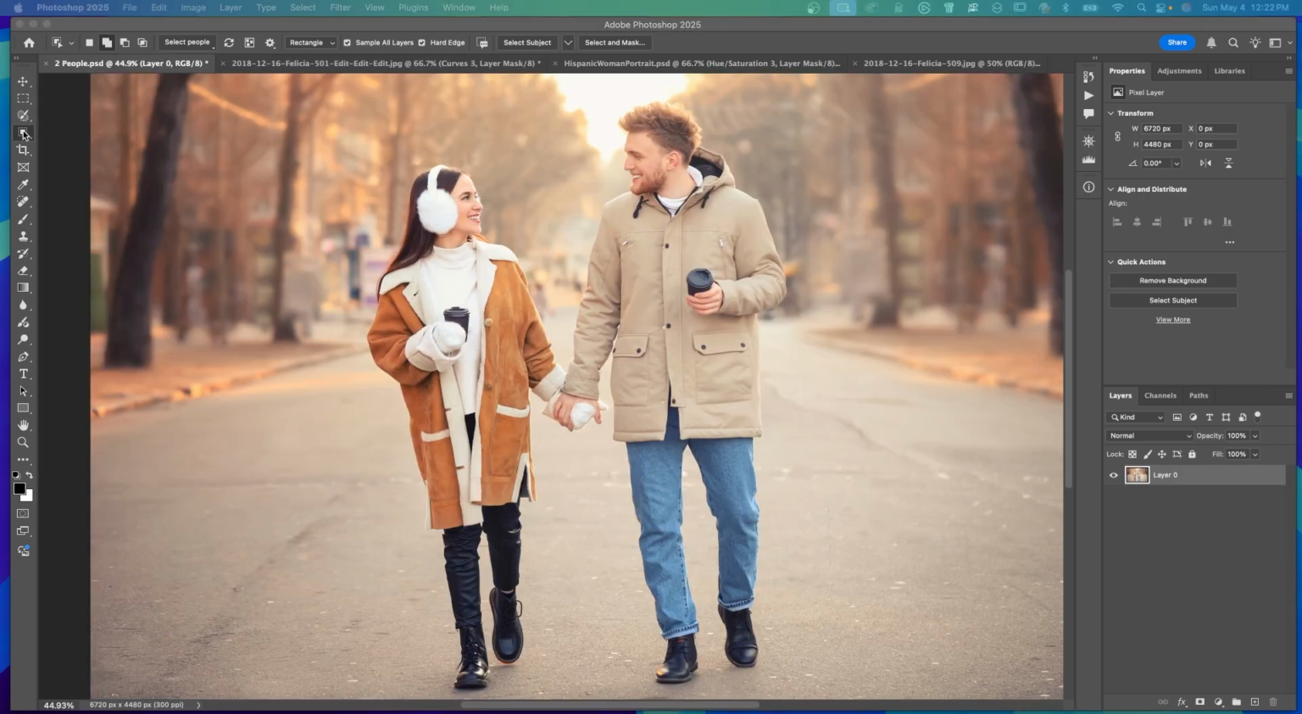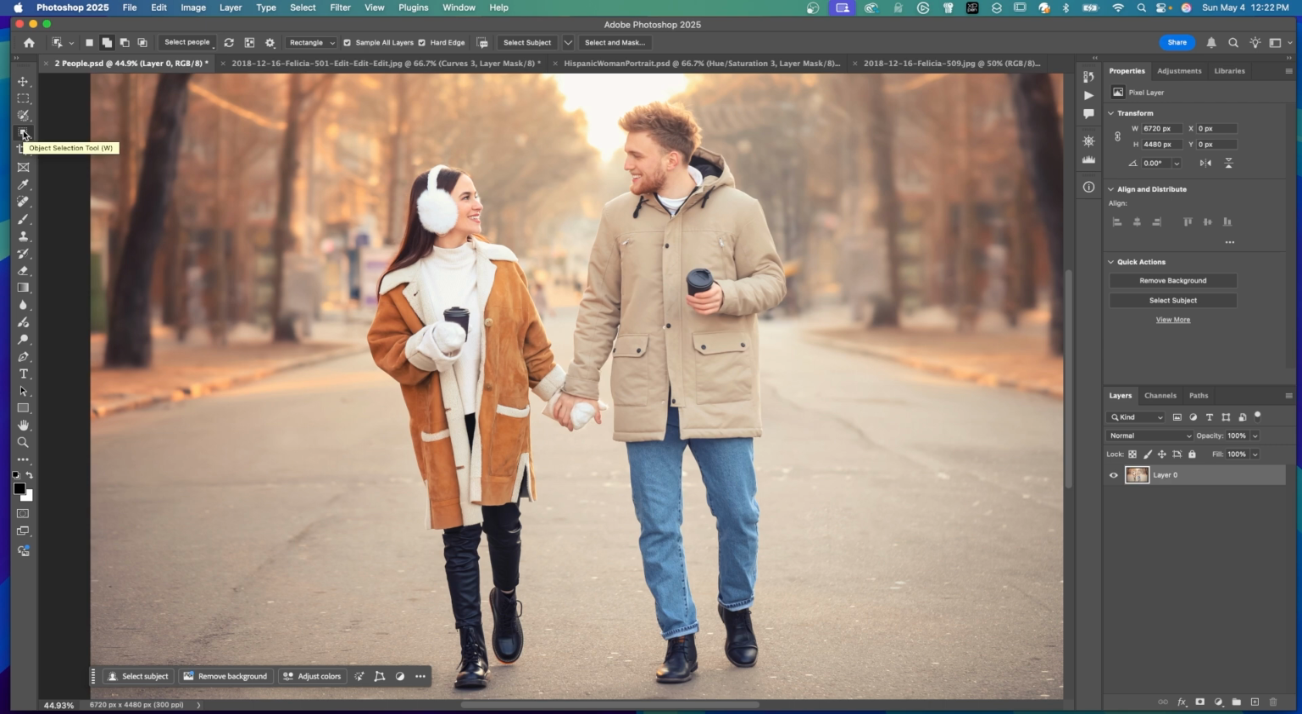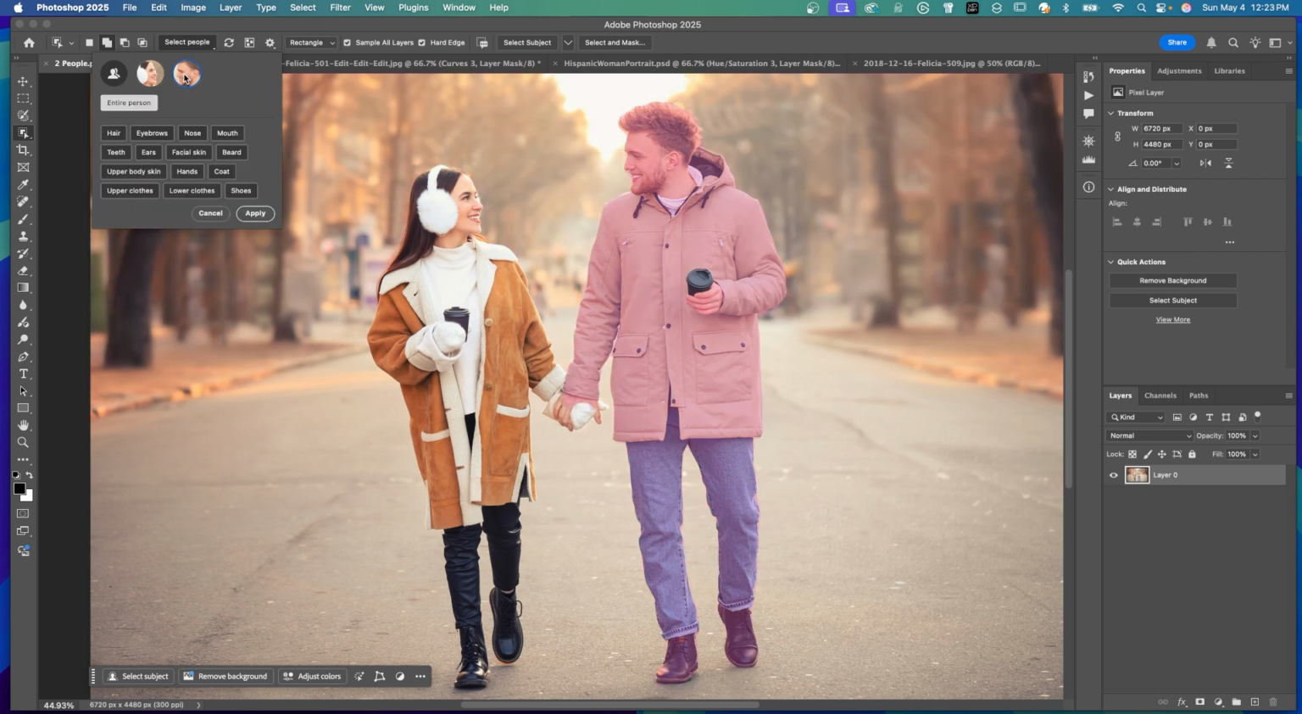Let's look at this other example. So I'm activating the object selection tool, and Photoshop has already analyzed this image. And as I'm hovering over, you can see all the different details. I'm going to select people again. And just to show you, for this man here, I'll click on his icon, and you can see that the details are a little bit different.